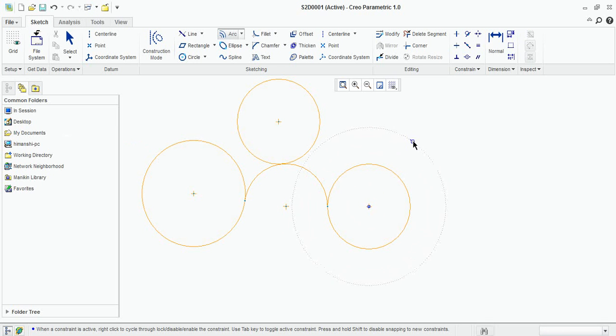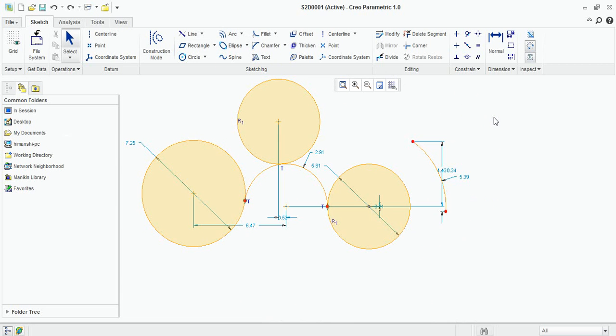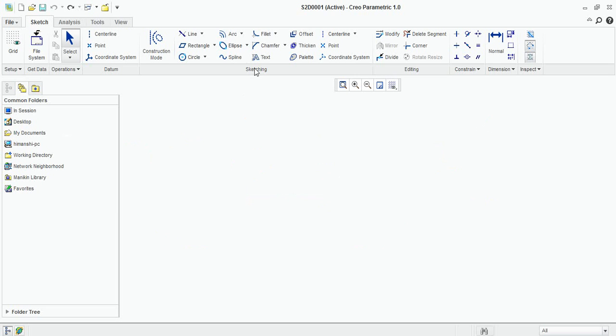Now for concentric arcs, you just have to take the center. Select concentric, take a particular center, and now you can draw as many arcs as you want at wherever point it is required. You just have to specify a center first, and you can draw as many arcs as you would like. Now conic. Conic is something different.